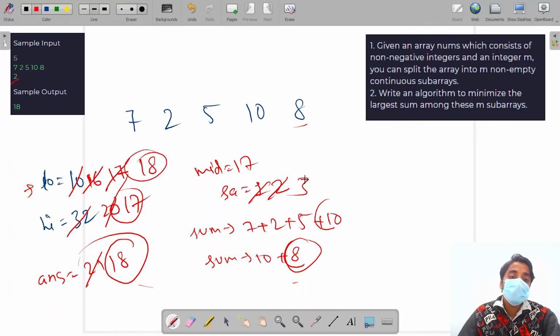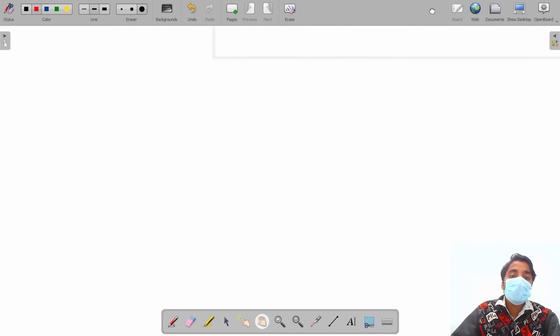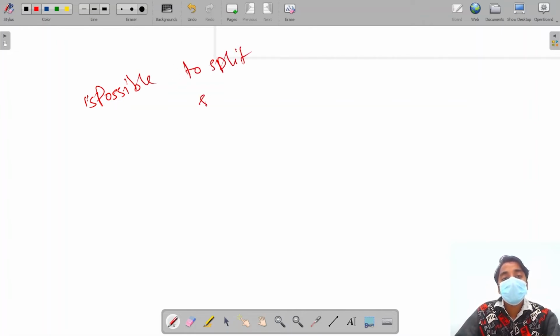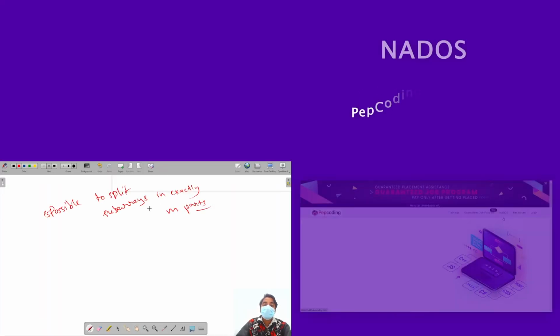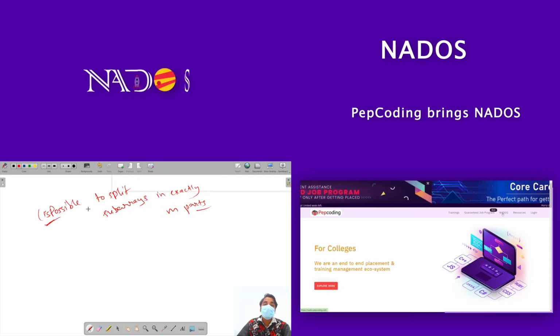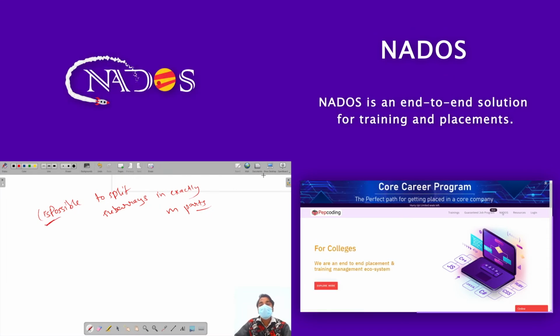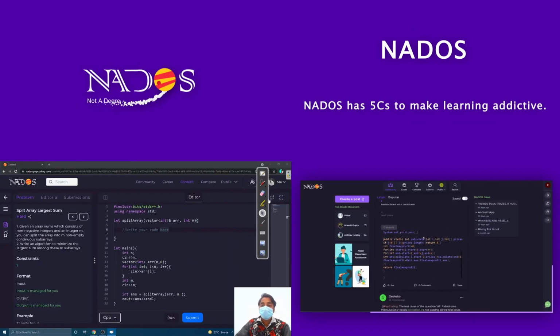these m subarrays. So what we need is we need to find, is it possible to split the subarrays in exactly m parts. So we need to check this for updating our answer. So let's do the code.